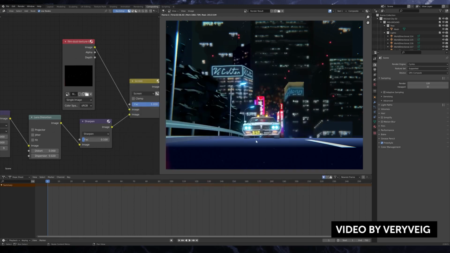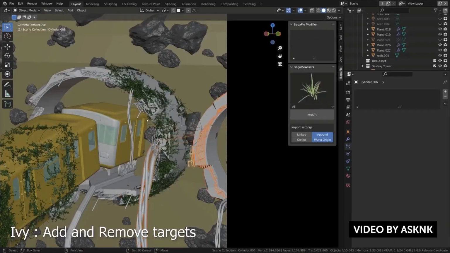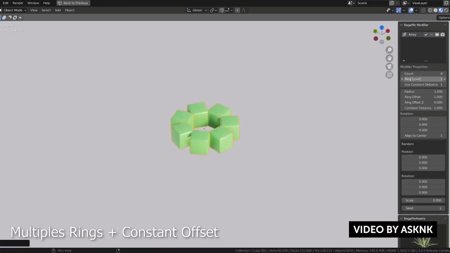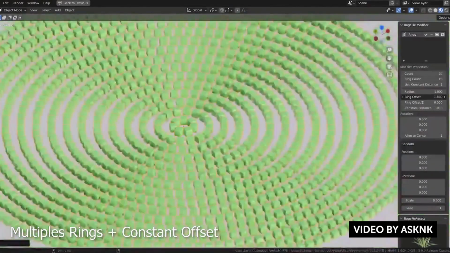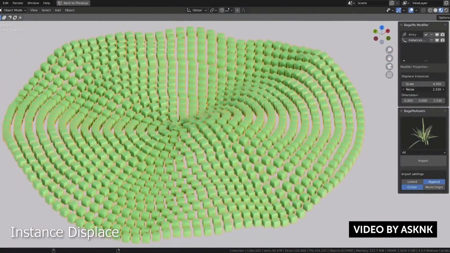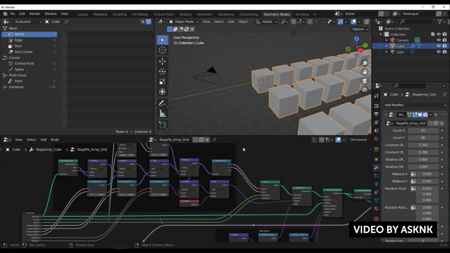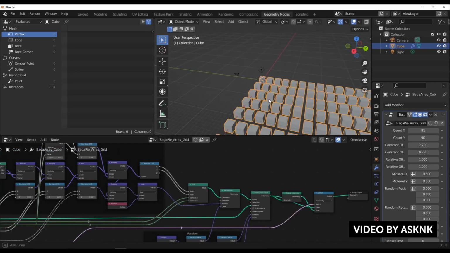Pretty cool stuff. Our next story is also Blender related. It's a tutorial by AskNK, and he goes over BagaPie for Blender 3.0. It's basically an all-in-one free add-on for Blender and contains a whole suite of tools and features by Baga. And some of the tools include scattering, random array, deformations, architectures, ivy generators, auto proxies, and much more.